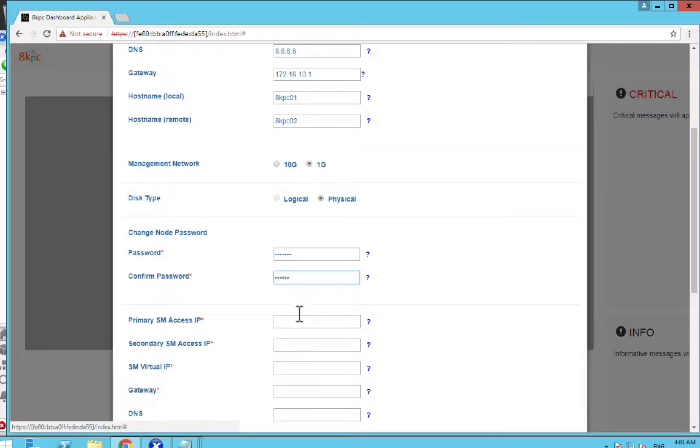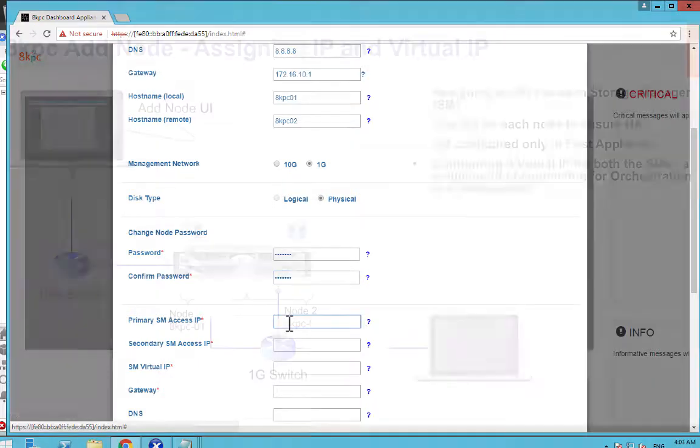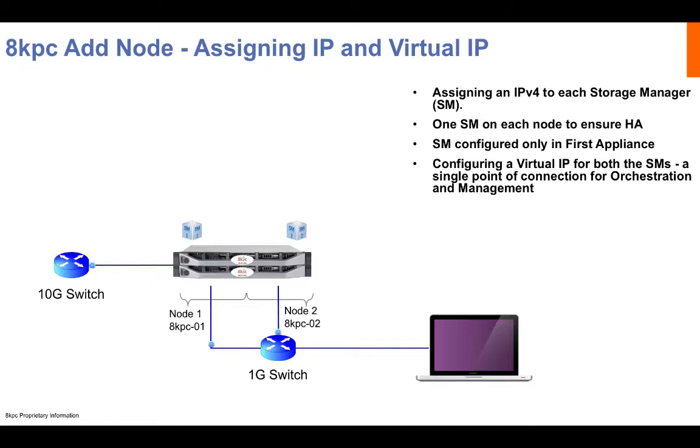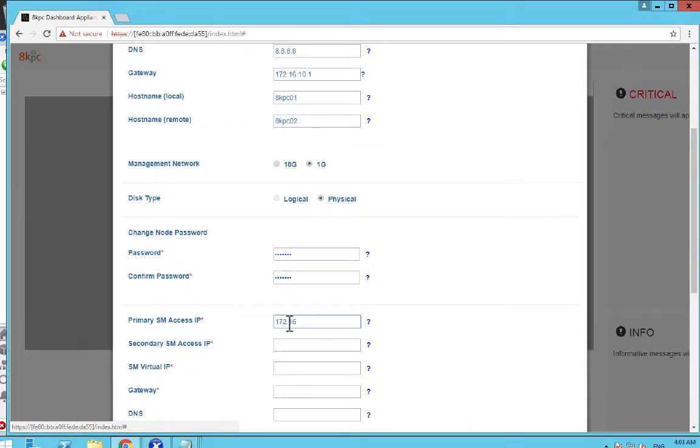We will now configure the Storage Manager or SM. The Storage Manager is an 8kPC controller VM. It orchestrates, manages, and monitors the 8kPC cluster. The 8kPC management UI is also hosted in the Storage Manager. The Storage Manager runs as a paired VM in the first appliance pair to provide high availability.